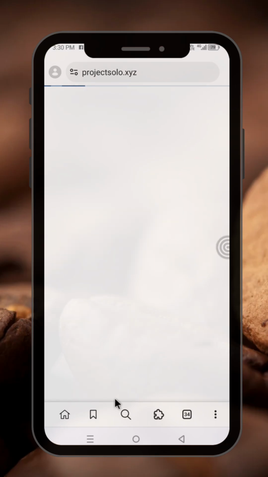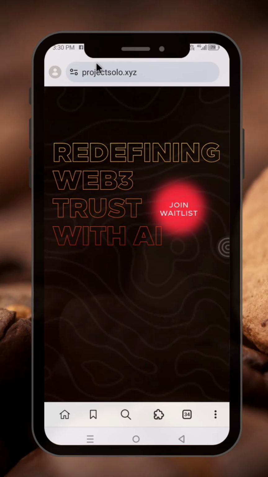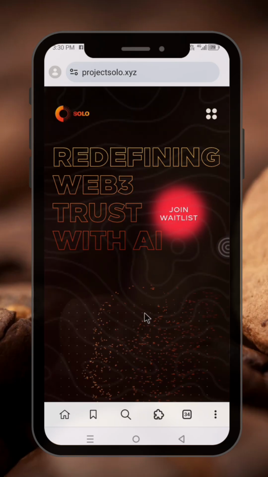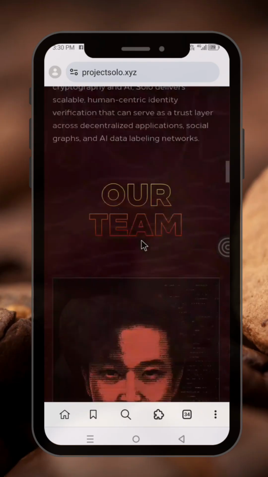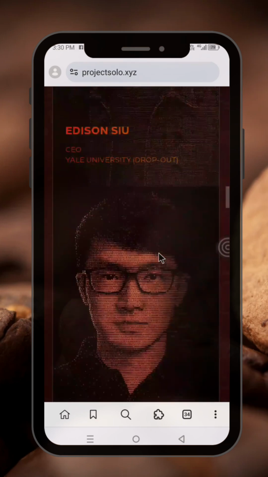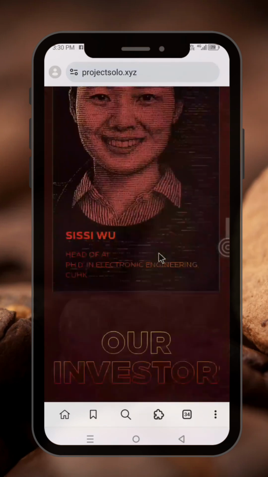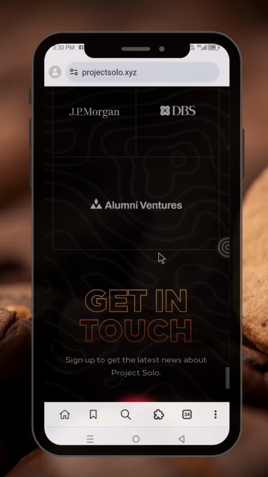So the site is going to open. This is the official website, projectsolo.xyz. Now this is how it's going to look like. Redefining Web3 trust with AI. So scrolling down, you see all that information, you see all that mission. You can see their team behind this project down here. So scroll down, you'll be able to get all this information about this particular project. Now this is all for now.